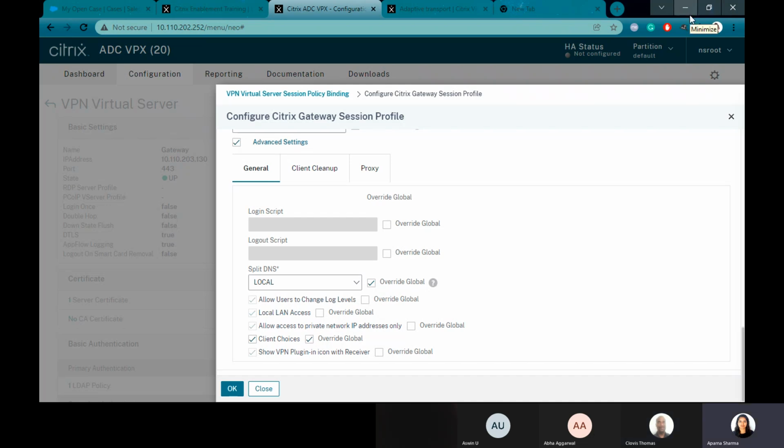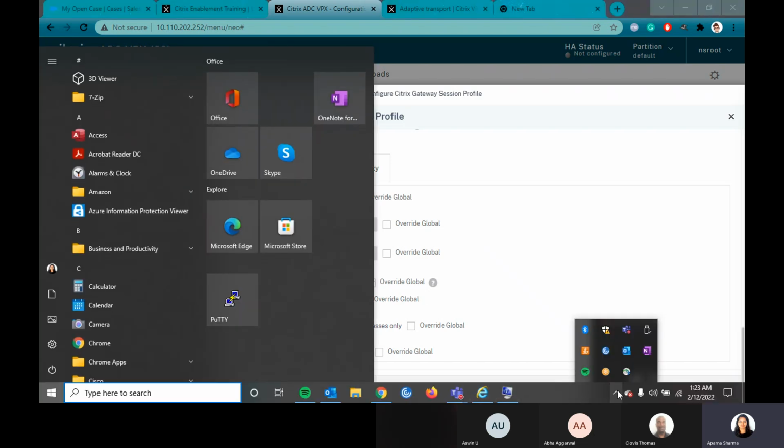Not the host file, but the local DNS that you configure on your system. Okay, and not the local host. Then your allow users to change log levels. This is something related to troubleshooting. When you look into your VPN, I should have a VPN.